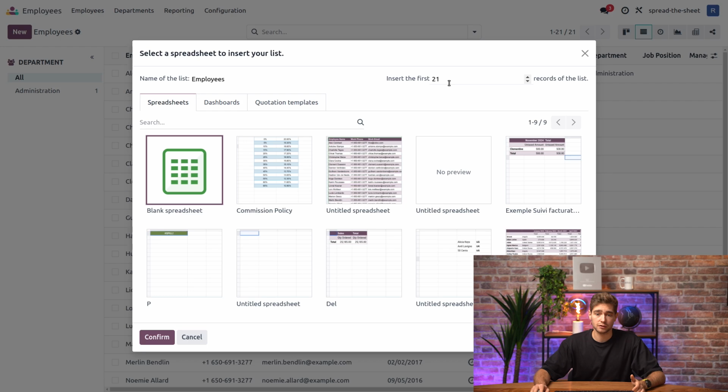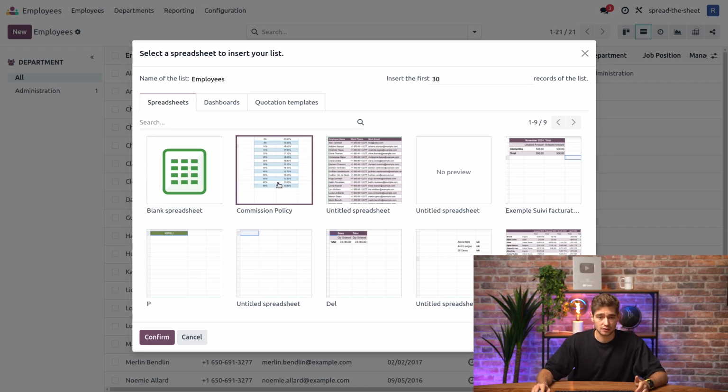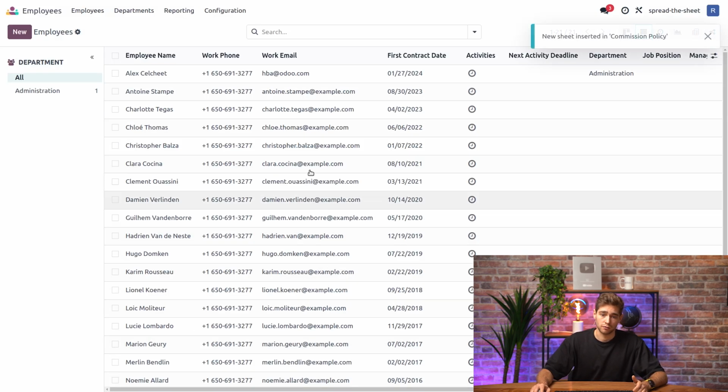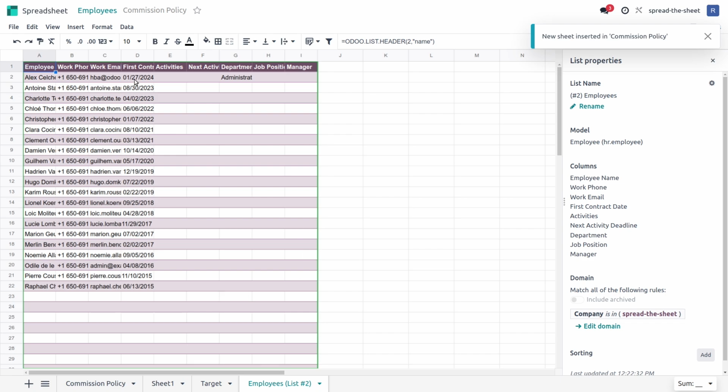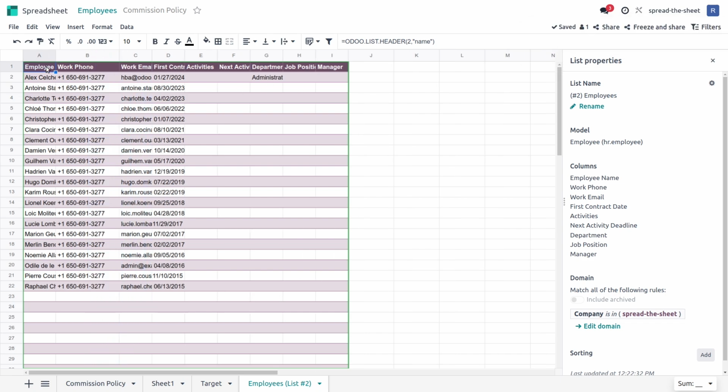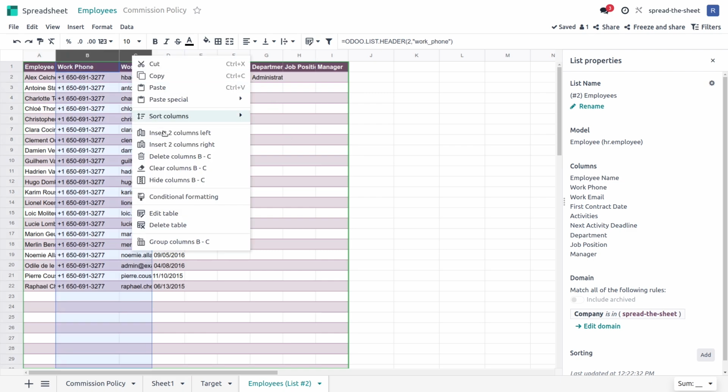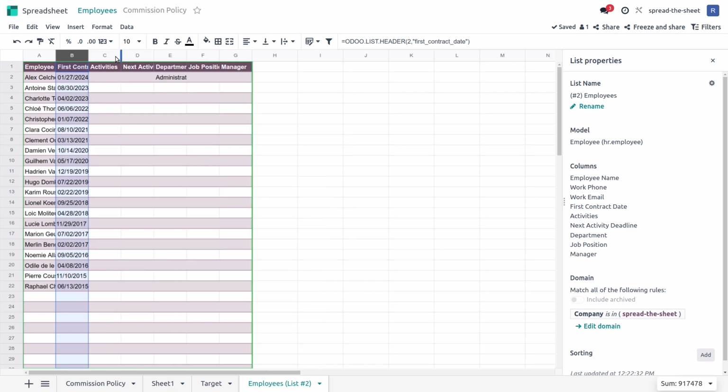I can see that it will add the 21st element, but I need actually maybe more than that. So if I have new employees, they will come up in the future as well. So I will change this number to 30 in order to be sure. And I will add this list into the same sheet, my commission policy right here. So I can confirm, and it will create my list right here. I can see that it will have a lot more information than my employee and my first contract date. So I will delete some columns in order to save the loading time and not to load that information that is not really interesting for me.